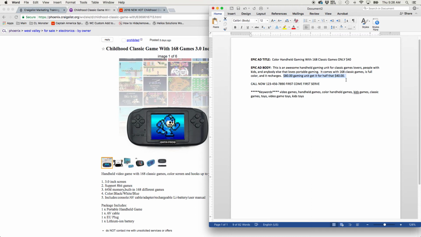We're not ones to say what the value of something is. Just because we bought it at this rate doesn't mean we can't mark it up to this rate, or that this isn't the manufacturer's suggested resale price. So if you look at it, we put on here "$80 gaming unit, get it for half, $40." That's going to entice them even more.